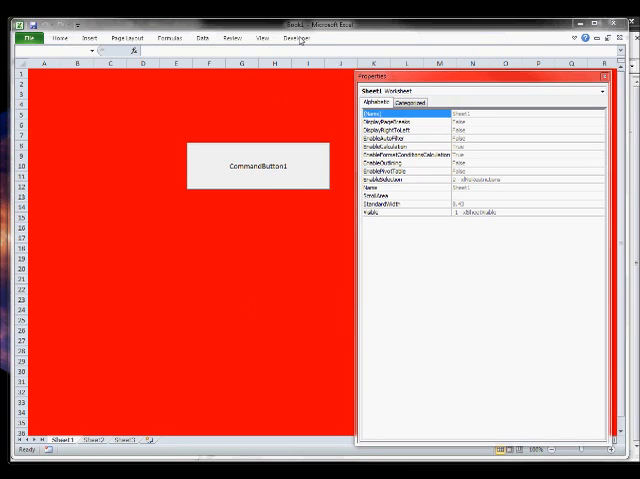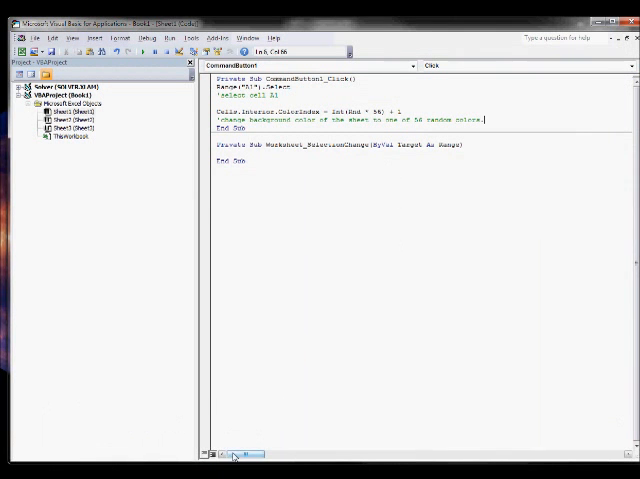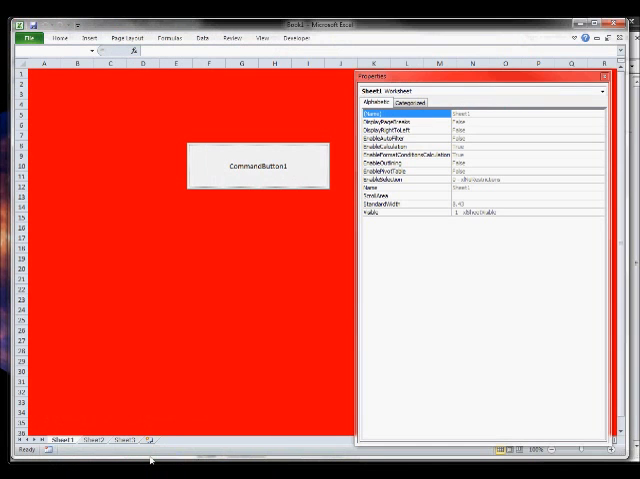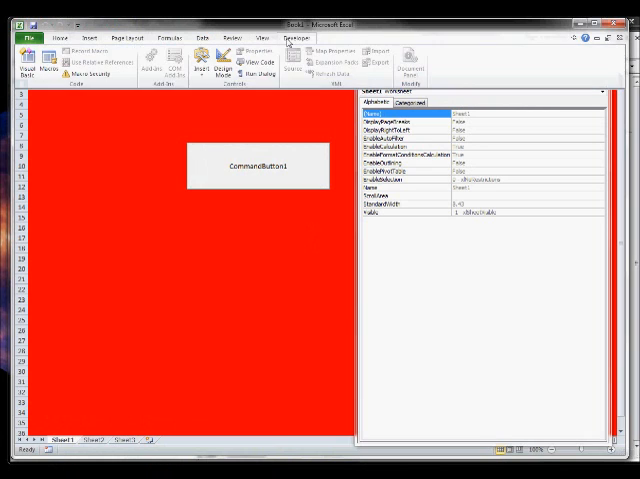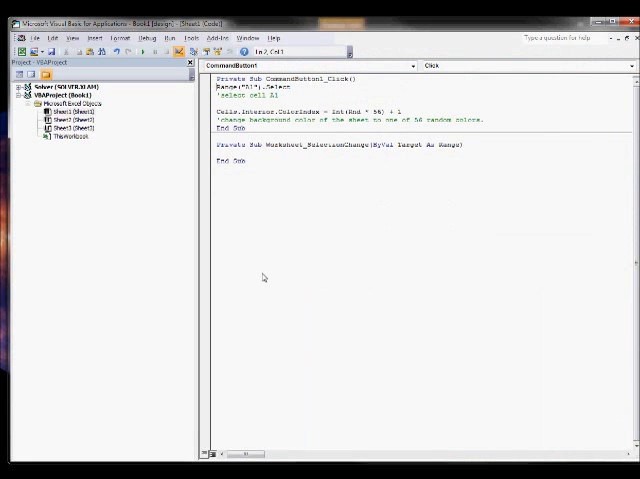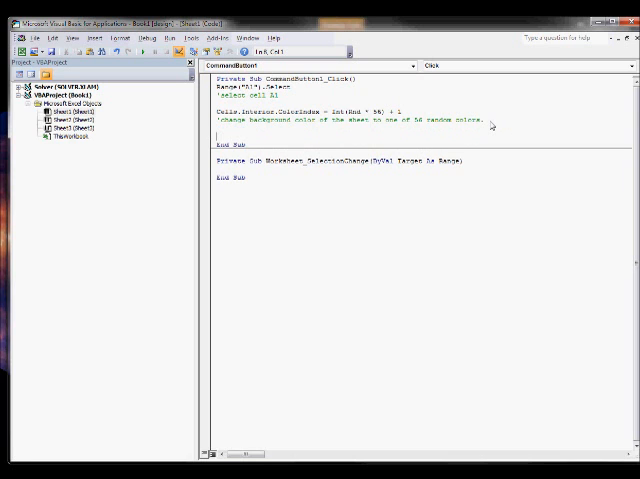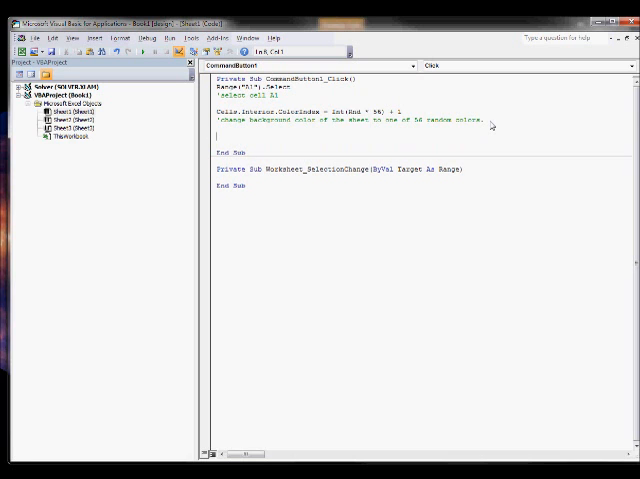So again, we could just switch back to the IDE, or alternatively you could go back to design mode, double click the button, get back to the area where your code is, and we're going to use a message box and have it tell us Hello World.